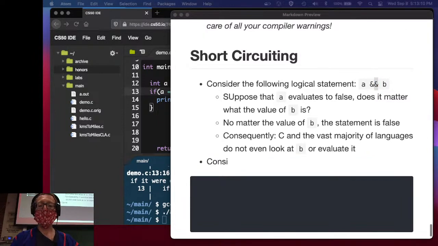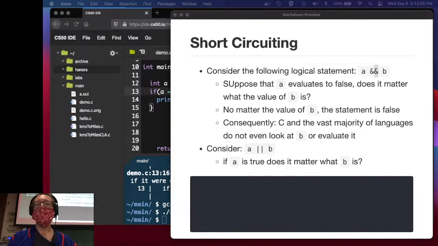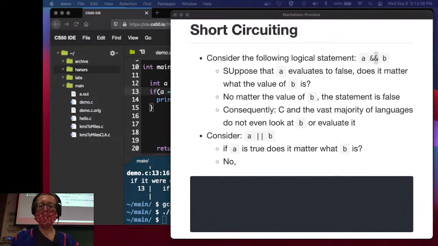So consider the following: A or B. Now in this case, if A is true, does it matter what B is? A or B? A is true. Does it matter if B is false or true? The first one is true, therefore the entire thing is true, right? So no. Again, it is short-circuited and not evaluated, looked at.